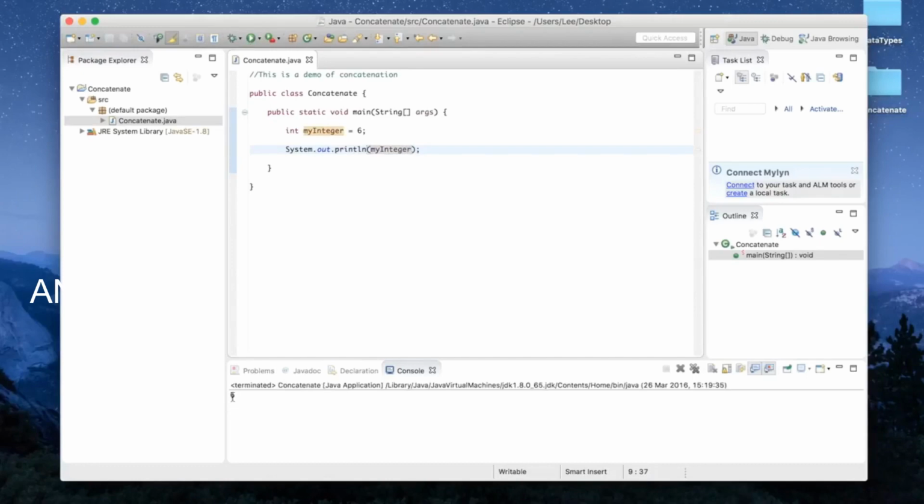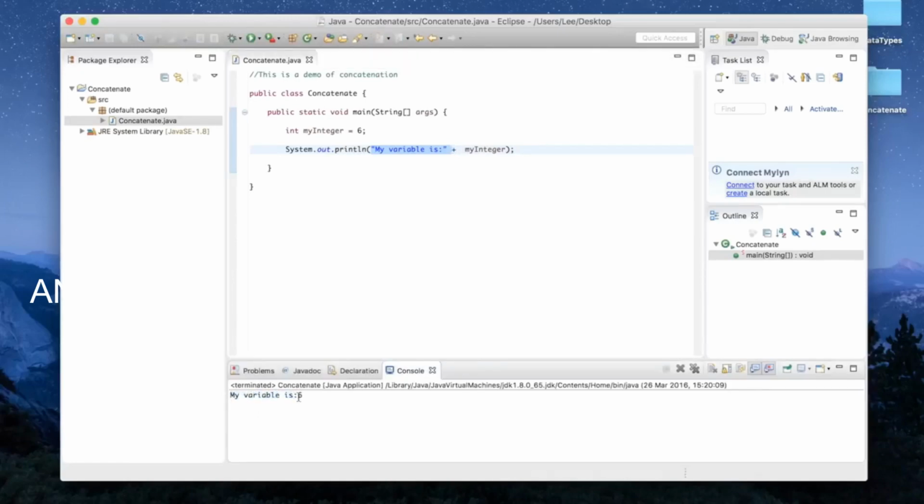The thing is, I want to write my variable is 6, so we can add some text before my integer, and this is called concatenation. So I'm going to make a little space here, put some speech marks, and put my variable is, little colon, and then the concatenation part is the plus. So what the plus is going to do is add that bit to that bit and show us the result on screen there in the console. So if I run that, you'll notice that we've got my variable is, that's the text we wrote, and then the 6. So there's no gap there.